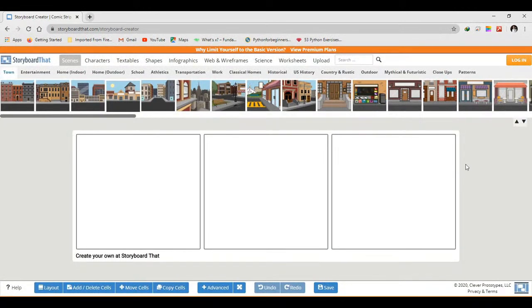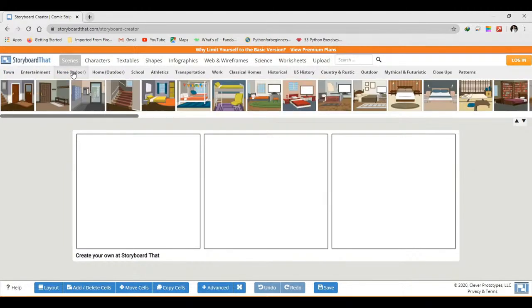After creating a new storyboard, we'll have to choose a scene type. For this lesson, we are creating an indoor scene. To begin, select Home. Next, we'll drag a scene of our choice into the first box.